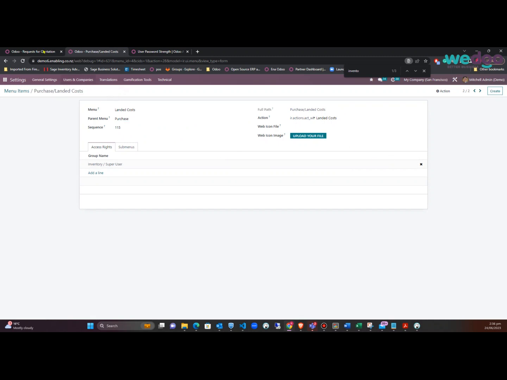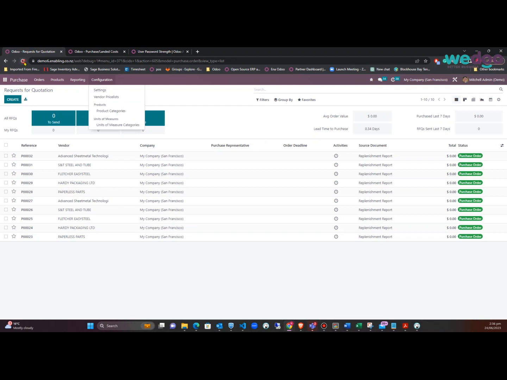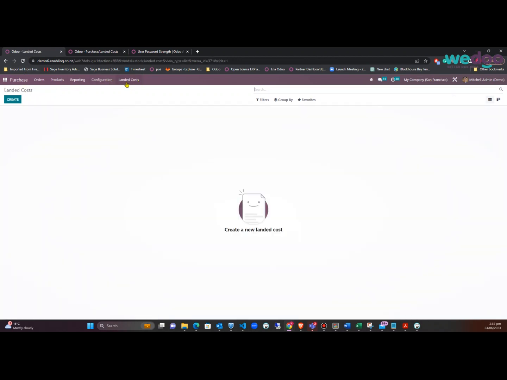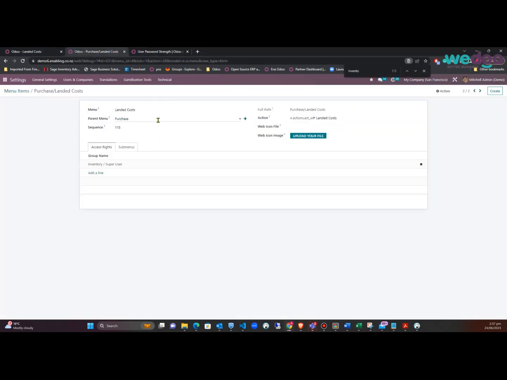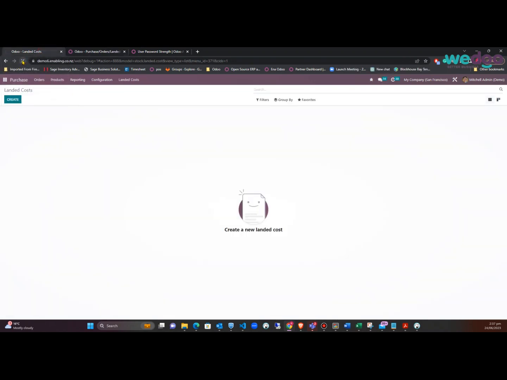So if I do this in here, if I go into my purchase and refresh, I can see the landed cost is in here. So I can come into here and create it. Now, if I wanted it under orders in there, I can come into the same menu option. I can again change the parent to be under purchase orders. So save that and go into here and refresh it. So that menu disappears from there and it will come into here as well. Hope that makes sense as to how it functions.